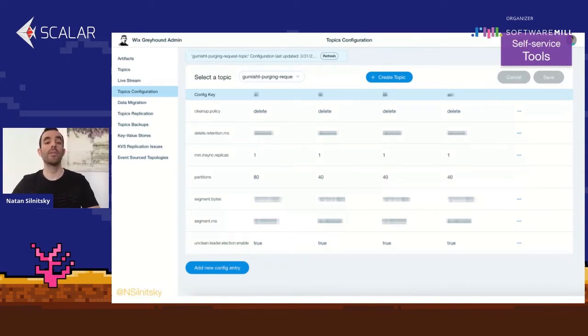And we have the topic configuration screen. So here our developers can view the configuration for each of our main DCs. And then they can also change the configuration. Most importantly, they can increase the amount of partitions, which I described before, to scale up. And that's pretty much what you can think about for the configuration.